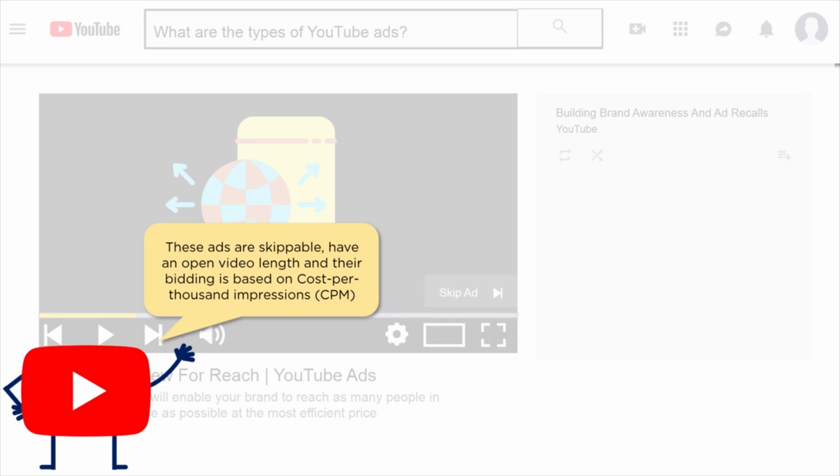So these ads are skippable, have an open video length, and their bidding is based on cost per 1,000 impressions. So cost per 1,000 impressions, CPM, means that you're paying YouTube for every 1,000 people that looked at your ad. That you're paying YouTube not when somebody clicks on your ad, but when 1,000 impressions occur. And an impression is when somebody looks at your ad. So you're going to be paying them for 1,000 views or impressions, basically.